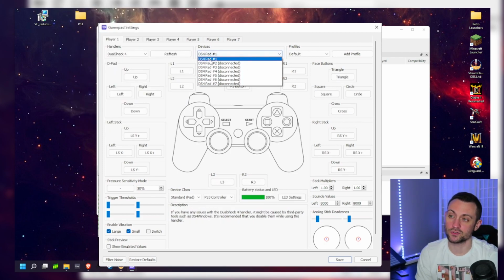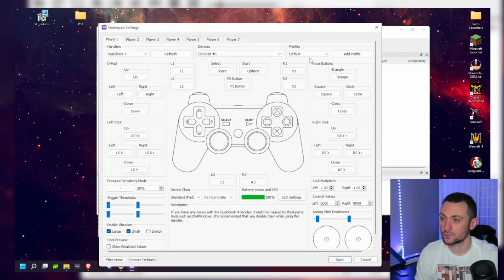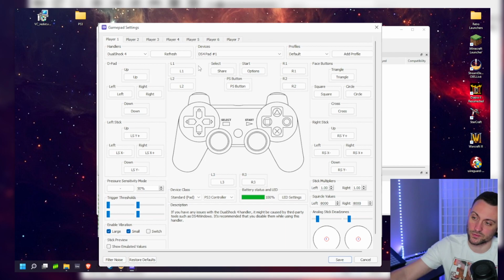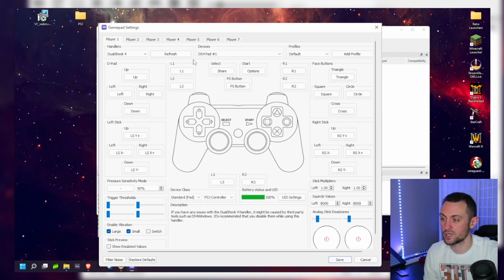Under devices, you should see if you have your controller here or not. Notice that mine's connected and it says number 1, not disconnected, so I'm going to choose that one. And if you want to create a specific profile for this controller, then you can click add profile. That's a little bit more advanced if you have multiple controllers and want separate configs for each, but let's just play our games today, right?